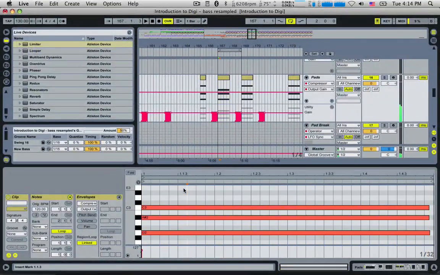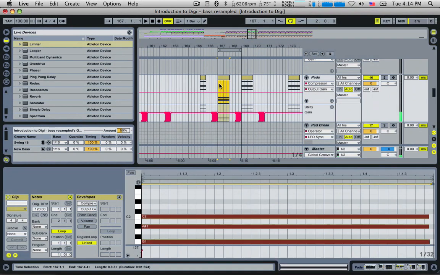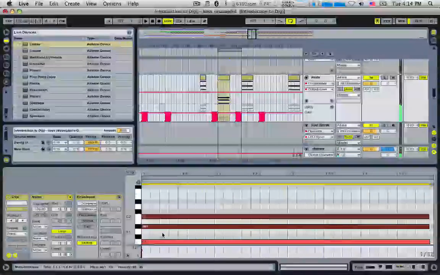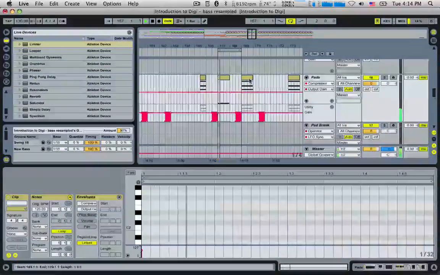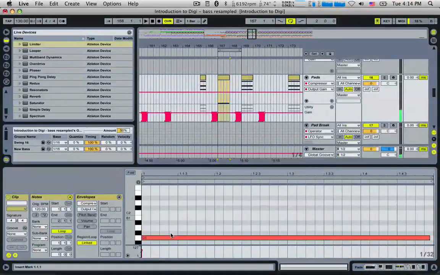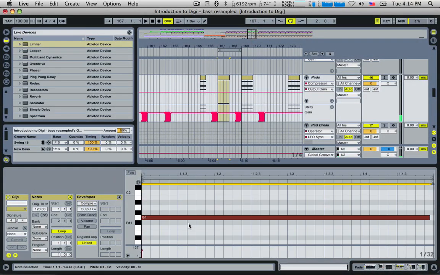Let's take this an octave lower, select all down, see how that sounds. Let's just make it one note, which is a G. Maybe even lower, an octave lower. Select it, shift down.